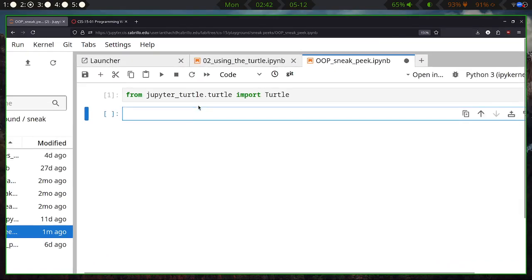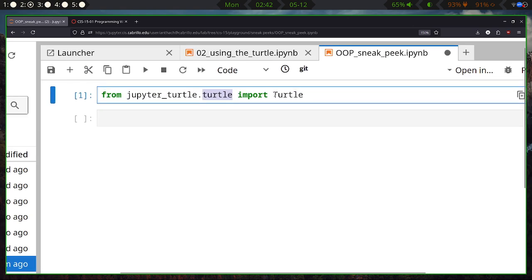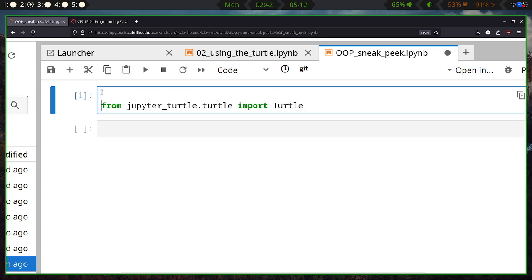So this first line is saying access a library. There's a library in our file system called jupyterturtle.turtle. And inside that library, there is a class called Turtle. So I'm just going to comment this real quick. This is importing the Turtle class from the library jupyterturtle.turtle. All right, we're importing a Turtle class.